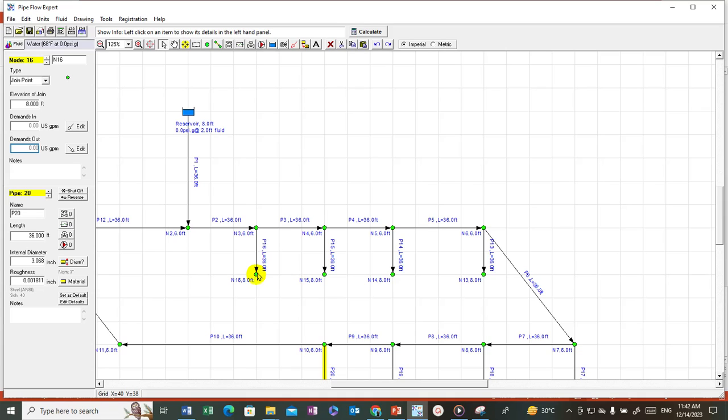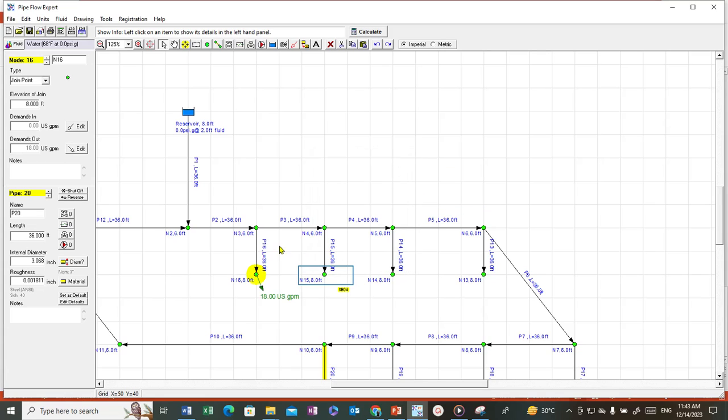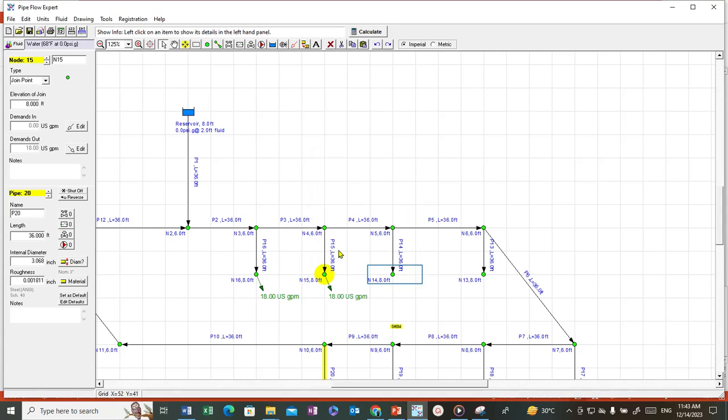Now at each of these node points, that is at the usage points, the demand out at those points should be 18. This is demand in, demand out, and it should be 18. If you click here, you cannot key in a value here. The only way to make these changes is to click this edit button. Now you will make the changes to 18. Click OK.